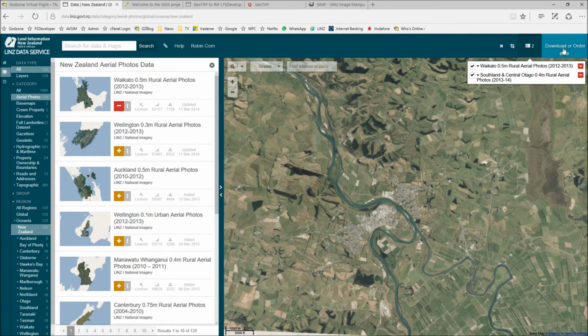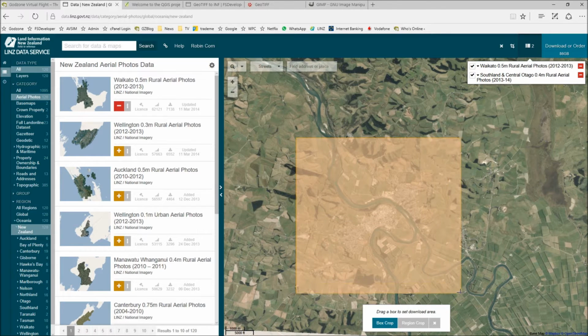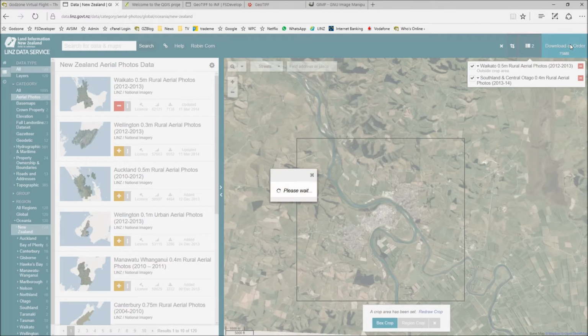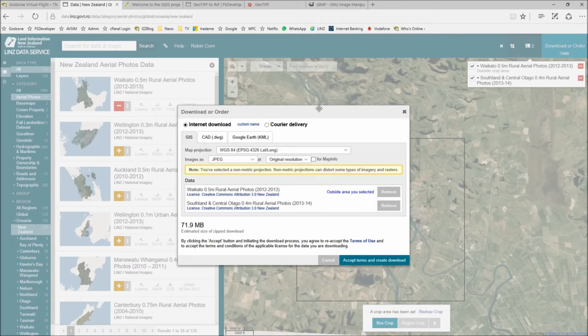So to download this image, again, we just choose a chunk. We won't get too much here, just to cover the airport and the town. And then we click the download button. And here we go. Normally I'd choose an internet download. You can get them to deliver it to you, but it will cost you money.